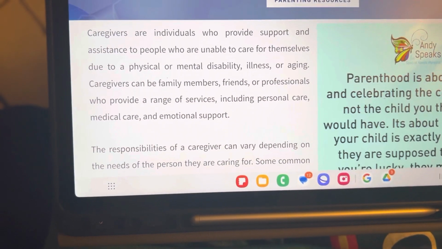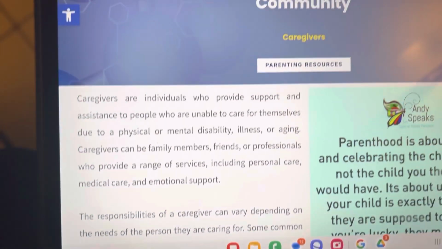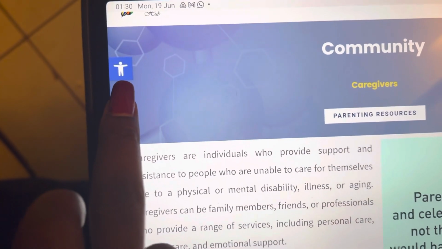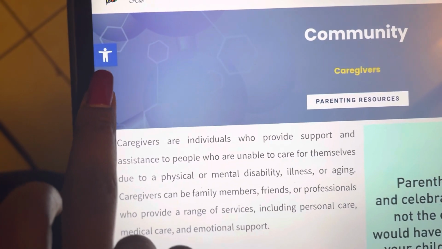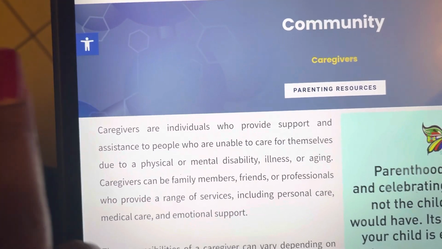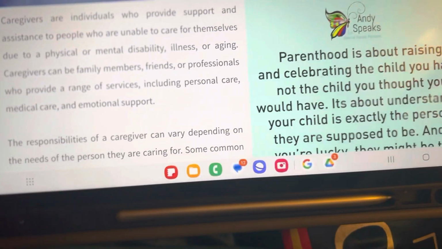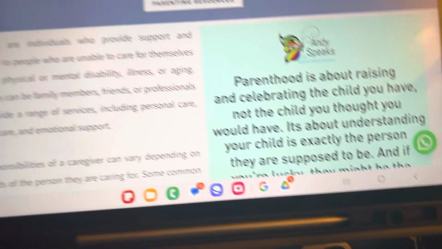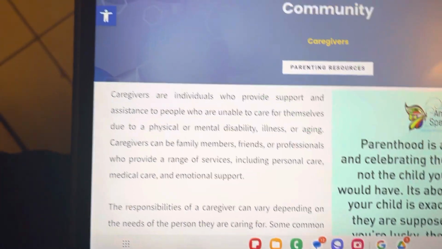So under community we have caregivers, and then we also have the special needs persons themselves. And here you can see we have the accessibility sign. So even if you're visually impaired or you would like large text, just click on there. If you get somewhere quickly and you want to talk to us, there is the WhatsApp button. The messages come to us directly.